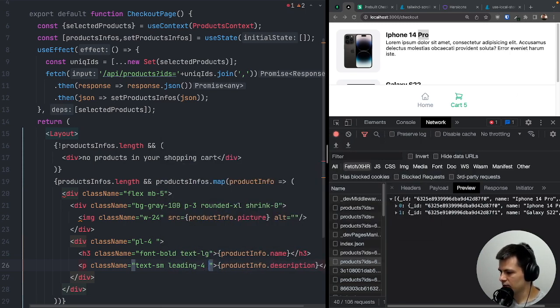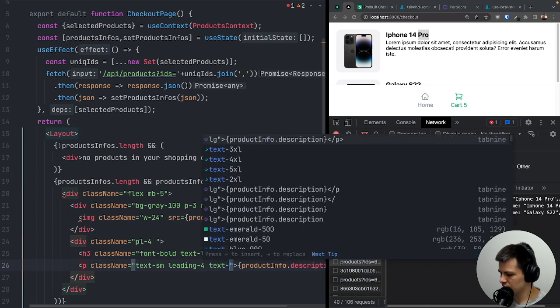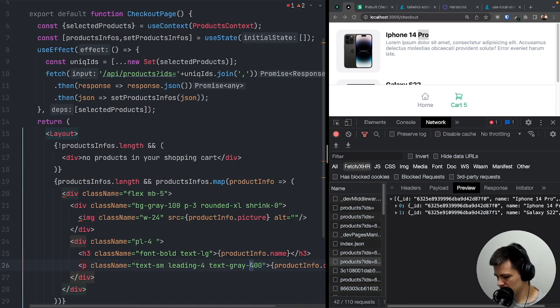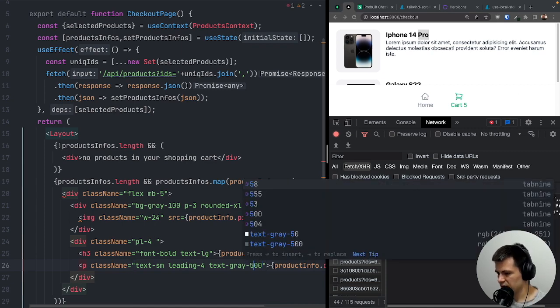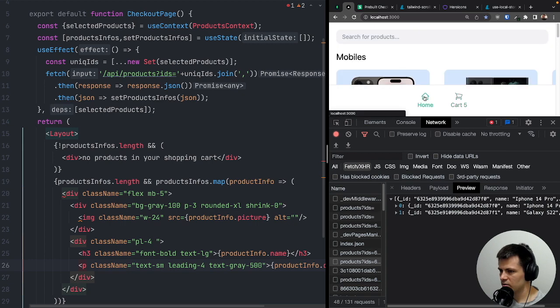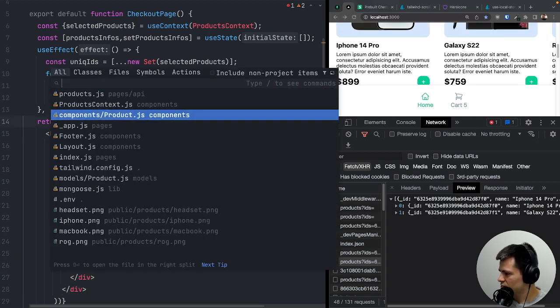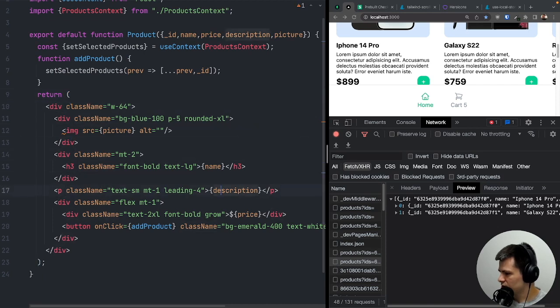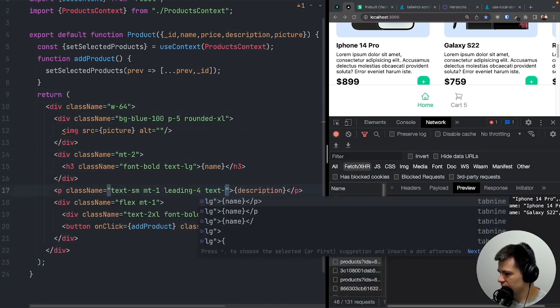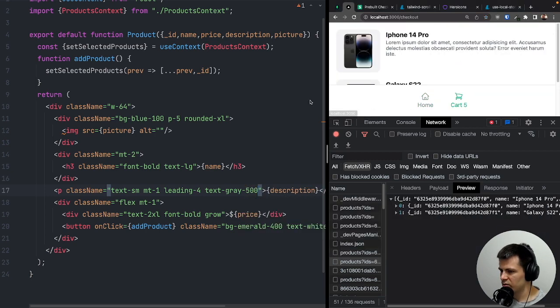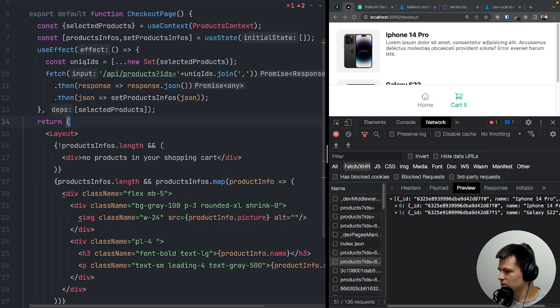Yeah, and let's change maybe the color here. So let's do maybe text gray 400. That's barely visible. Let's change it to maybe 600, 500. Yeah, let's check it on the home page. It's just black here. Maybe we can change it on the home page as well. Let's go to product, and on the description, let's change to text gray 500. Yeah, right, let's go back to our cart checkout here.